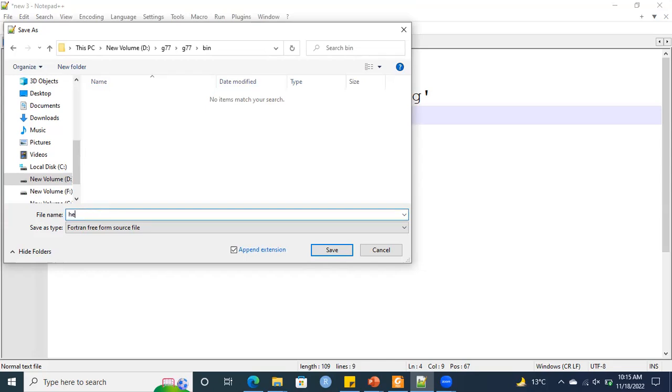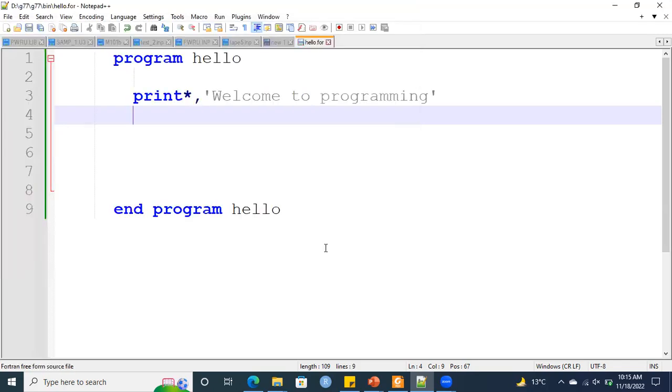And now I give it a name, hello.for. It's a Fortran file, right? Depending upon your compiler, the newer compiler, you can save the Fortran 90 file, Fortran 2K3 file. So that's it. Saving the file in the working directory, and see the magic.